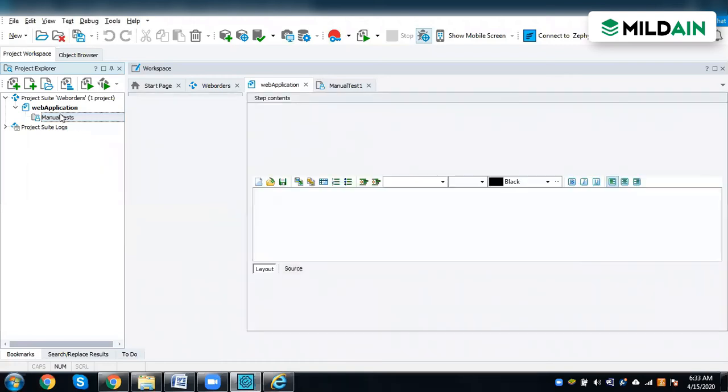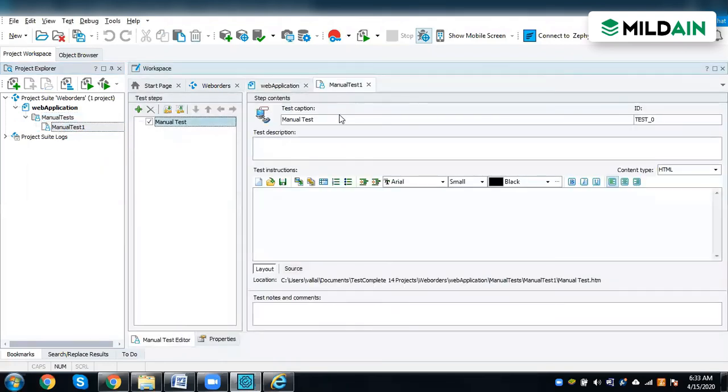Okay, click on OK. So here I'm getting a manual test. What is that? Test caption, assuming I'm saying this is for validating the login page. Here I'll give my test ID. Say for example, I'm giving a different test ID, _01 or manual. So here I can write my test description, validate web orders login. So these are basic.